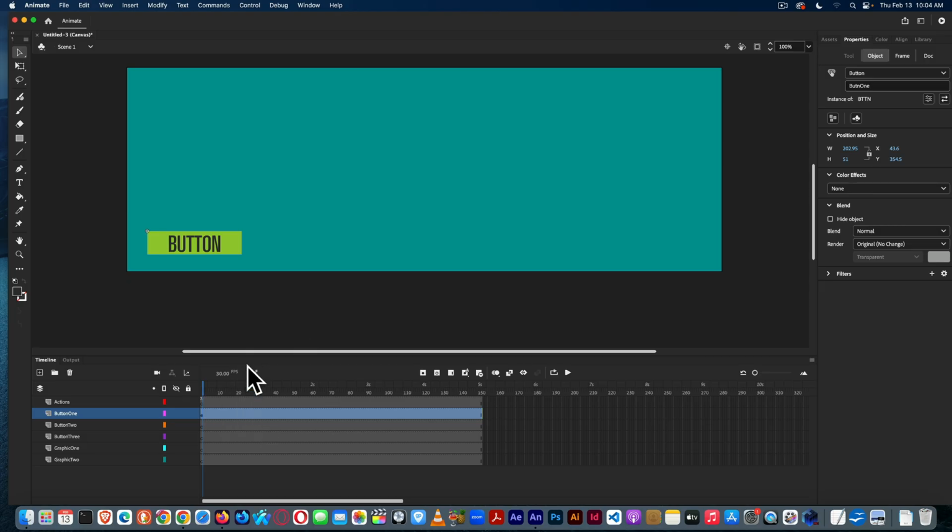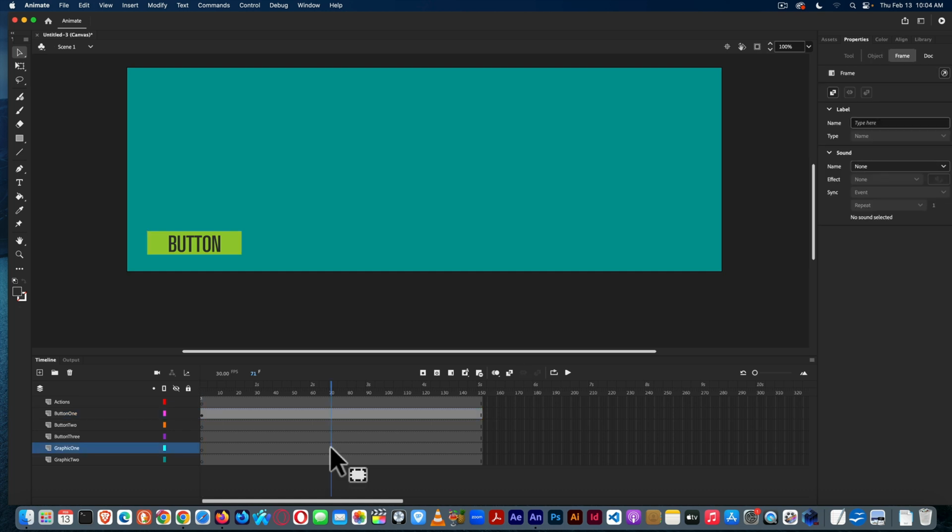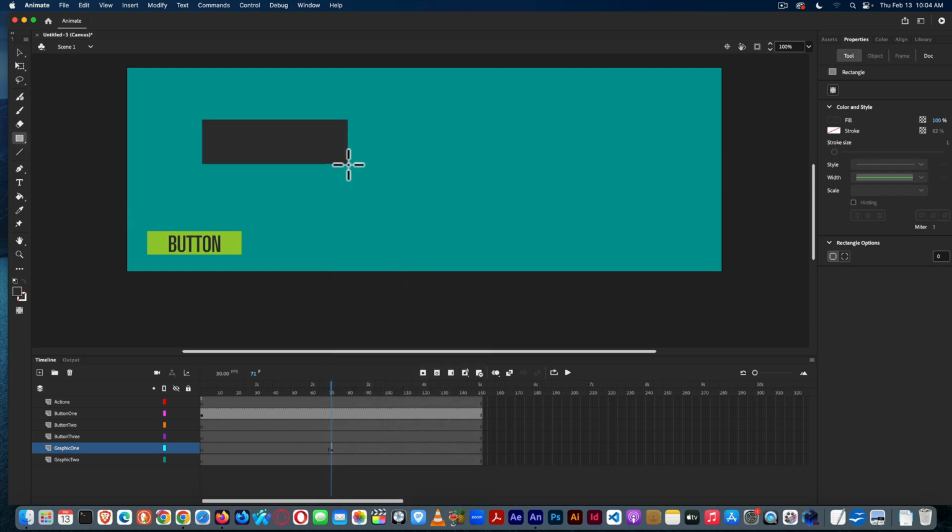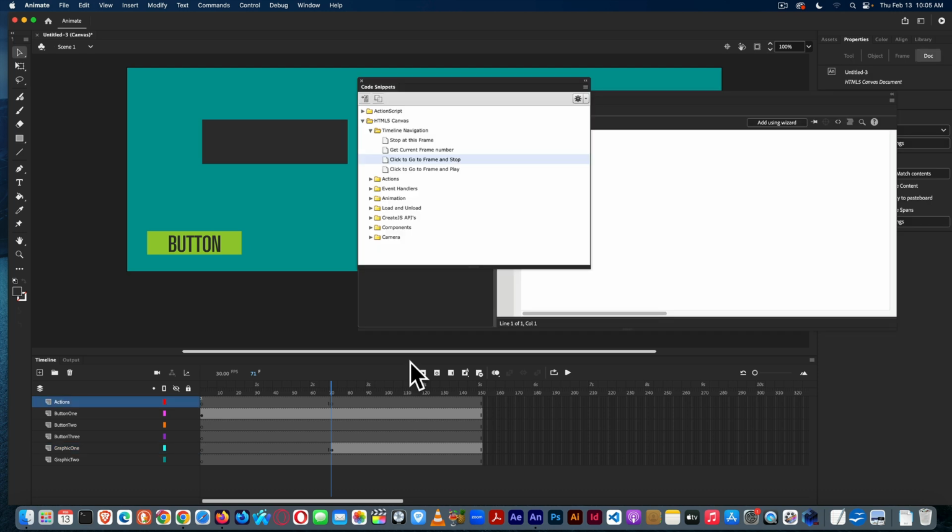The next thing I'm going to do is this button is going to forward to a frame and stop, and I'll forward it to, say, frame 70. But I won't know that it goes to frame 70 unless I have some type of a graphic there which is going to show me. So I'm going to insert a keyframe, and I'm just going to pull a square. And as you can see, here's where the square is. So we have our button created.